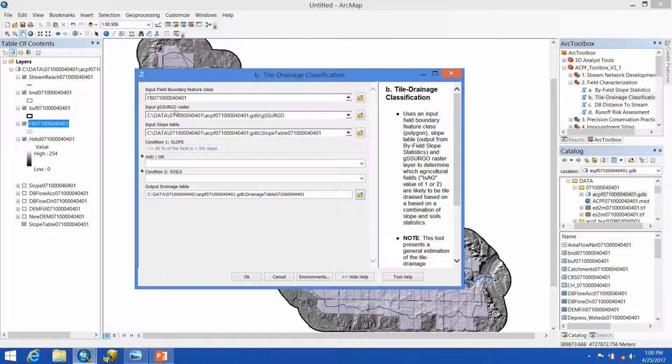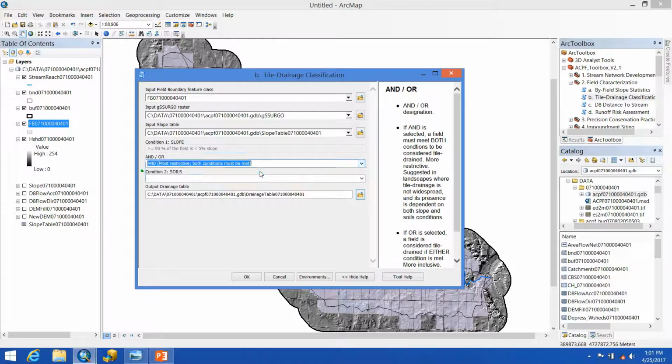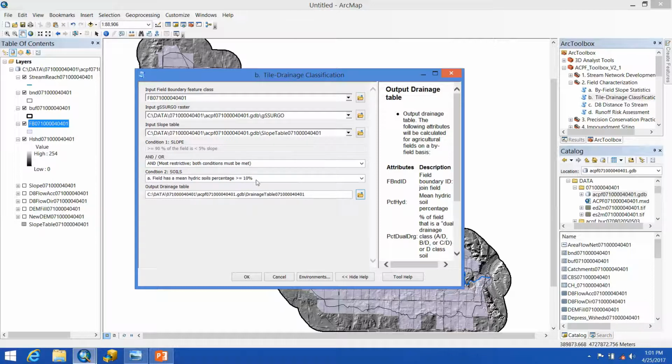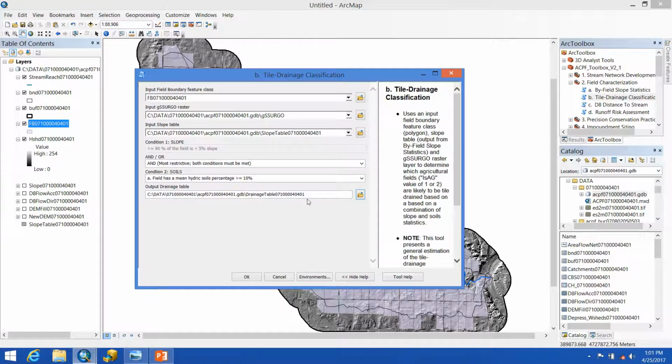The second input is the gSSURGO raster. It's been automatically populated. Third is our slope table. There it is. And then we have our conditions and logic gate. The first condition is never going to change. It's always going to be that at least 90% of the field has less than 5% slope. Then we have our logic gate. I'm going to choose AND in this case to be more restrictive. And then for condition 2 of the soils, I'm going to go with hydric soil percentage must be at least 10%. You'll use your local knowledge and other resources to make these decisions. And then we have our output automatically populated, going to the right place, so we hit OK.